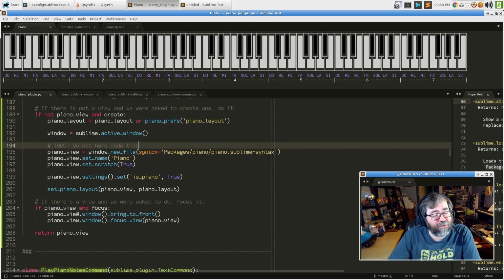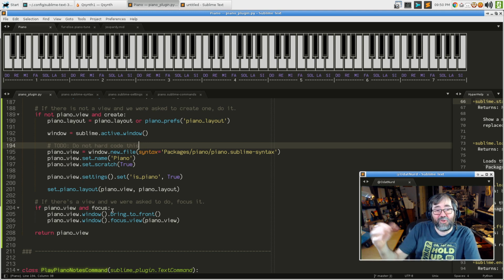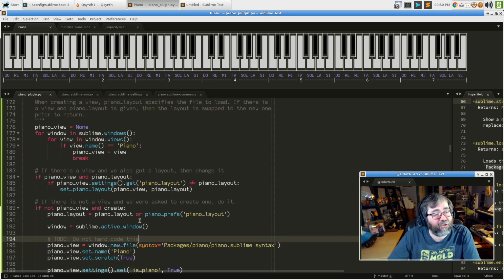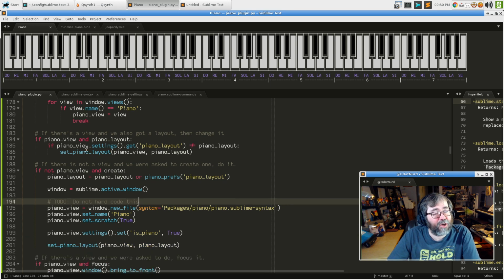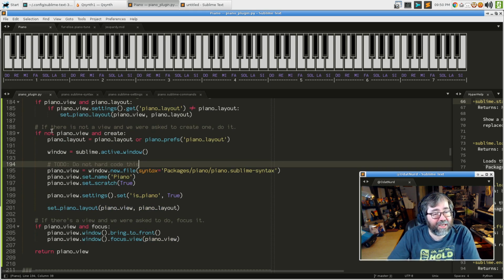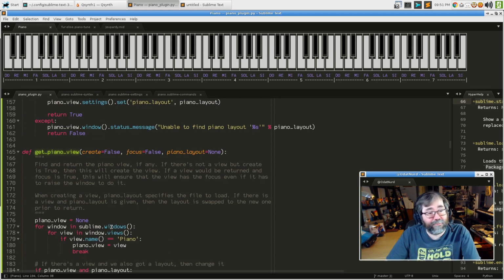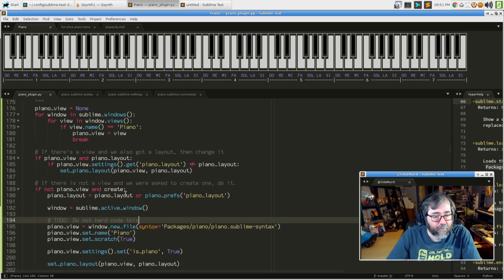And if there is a view and you've asked it to focus, then it'll bring it to the focus, even if it has to activate a different window in order to do that very thing. It'll return the view, which will be the piano view or none. If you didn't ask it to create one and there isn't already a window, then none will be returned because none of this stuff will run. And if you ask it to focus, but there isn't a view, it's also not going to focus it. That is the implicit contract, if you will, with that thing.